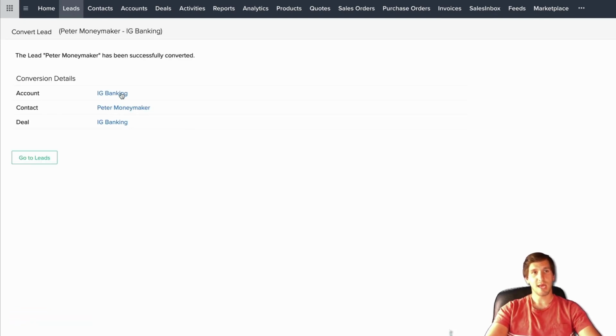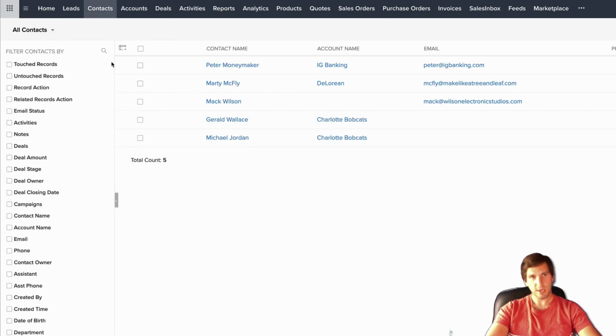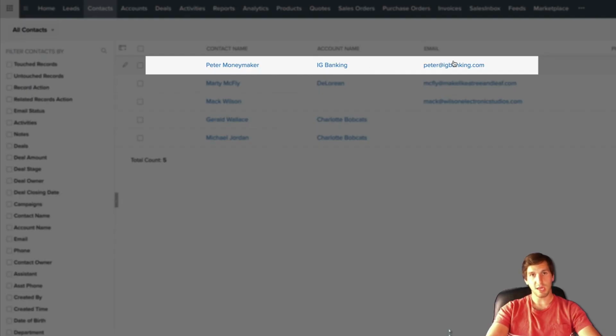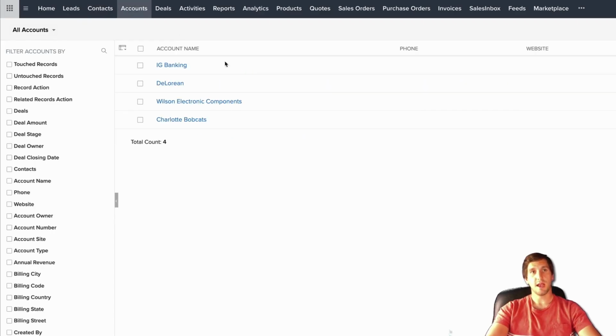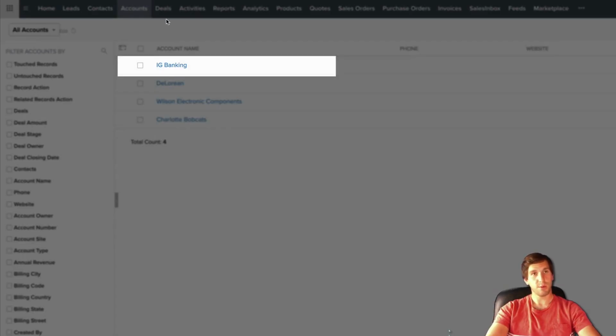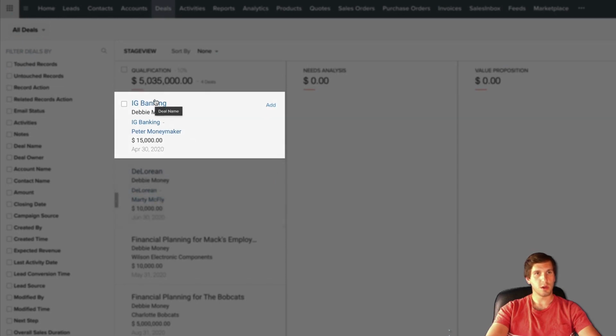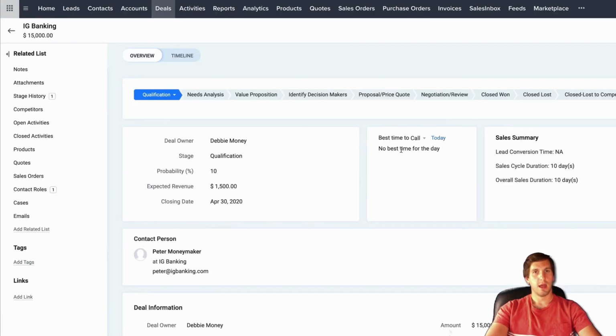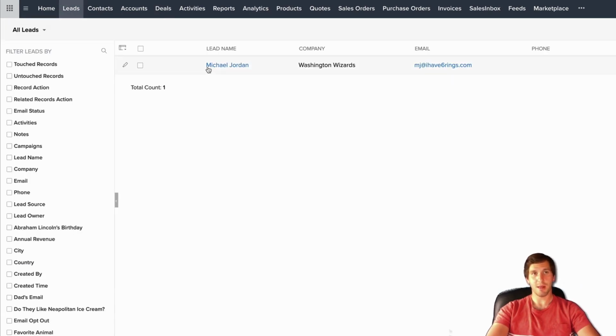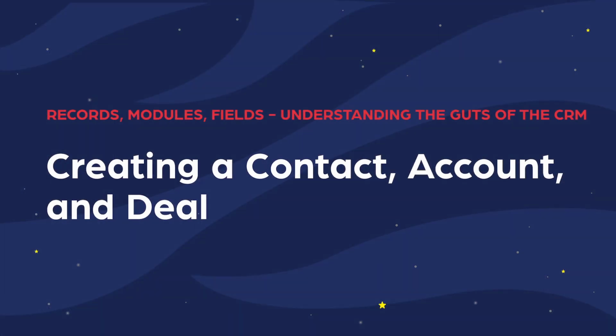And now take some time clicking through contacts module to see the new contact that was created, the accounts module to see the new account that was created, and the deals module to see the new deal that was created. And I need you to now convert 1 or 2 of your leads just to get a feel for how that lead conversion process looks. And then go back and look at your leads module and see that Peter is no longer there, right? He's been converted.